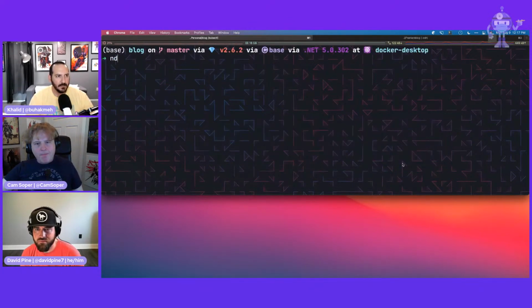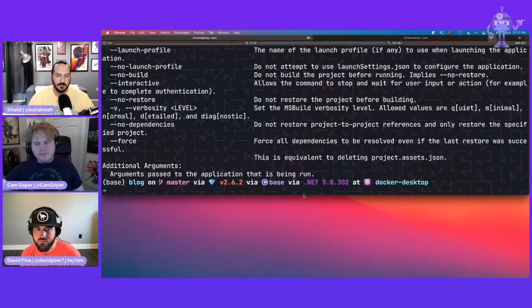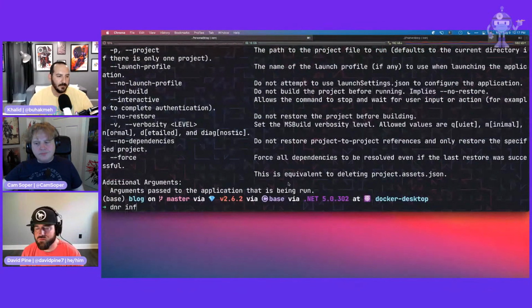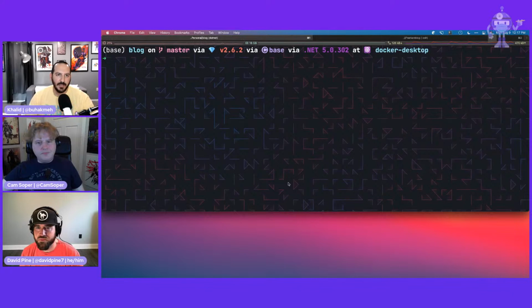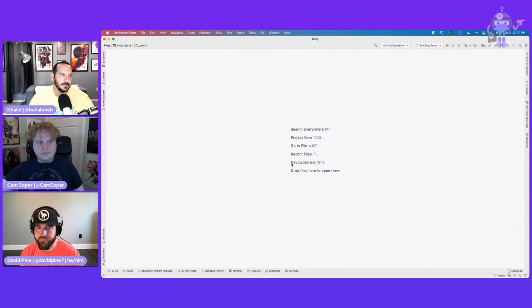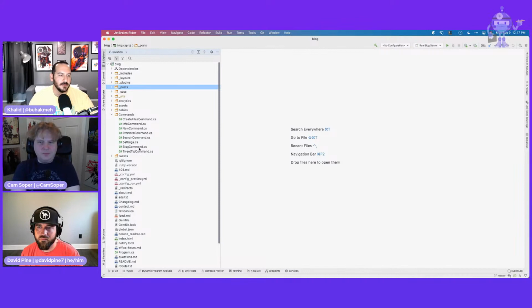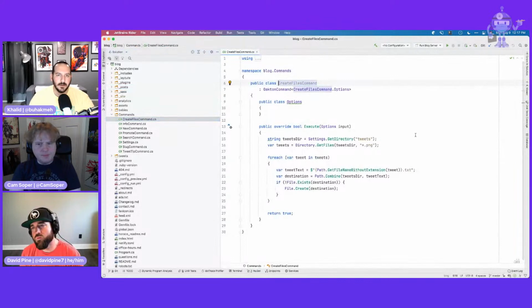Let me see here. So I'm actually using... Let's see. Oh, so usually, let's see if this works. Oh no, it doesn't. So usually I have other commands, and let me actually open up. So I use JetBrains Rider because I'm mostly on macOS, but we can jump into the commands here that are part of my Jekyll blog, and this one goes ahead and creates files.